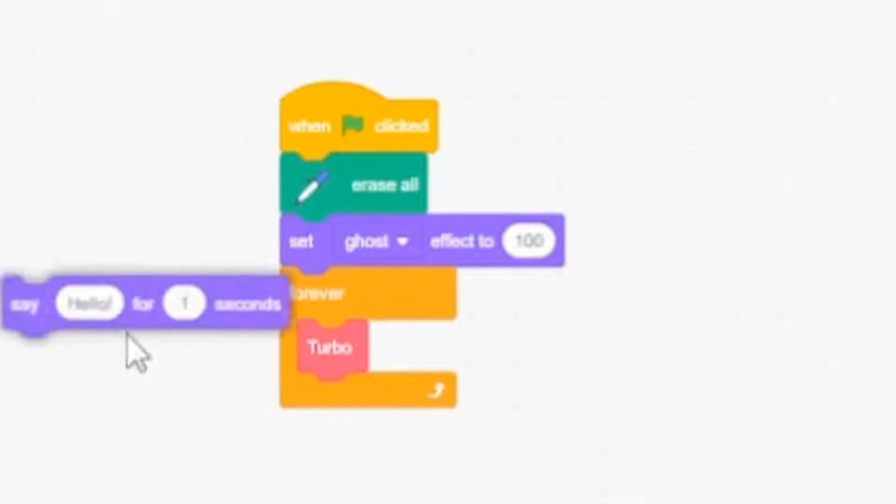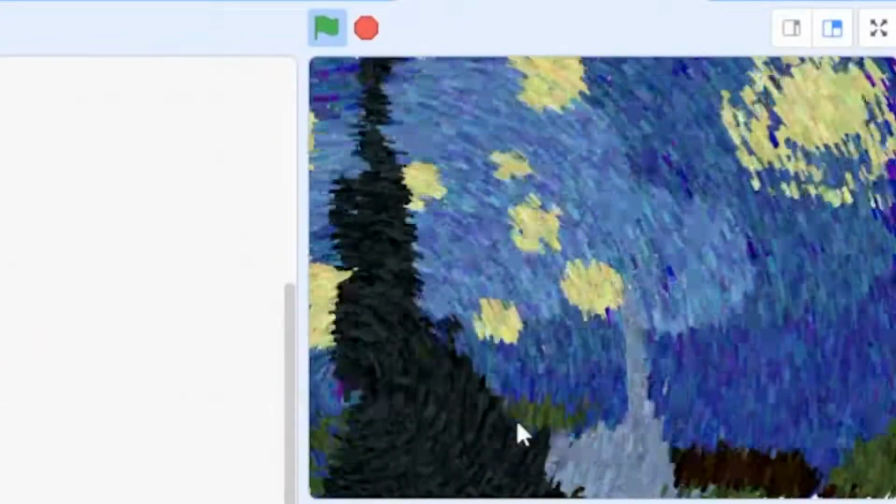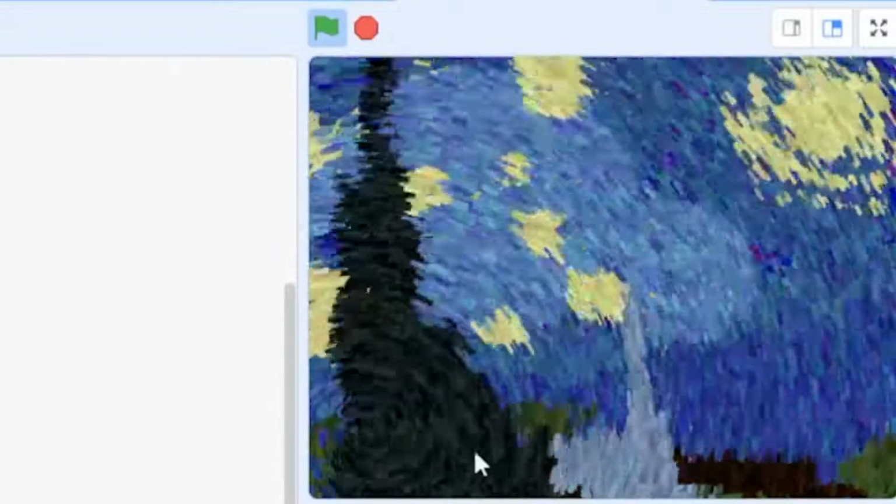Just above the forever loop, add a say block and set it to say something. We wrote the word start for 0 seconds. Suddenly our project is working again. If anyone out there in Scratch land can explain why, we'd love to hear it, but we're totally stumped over here.